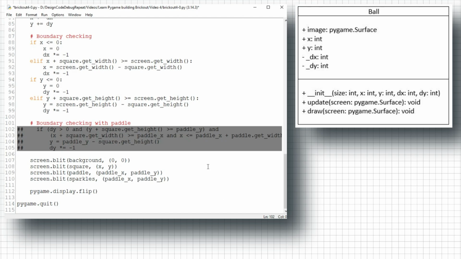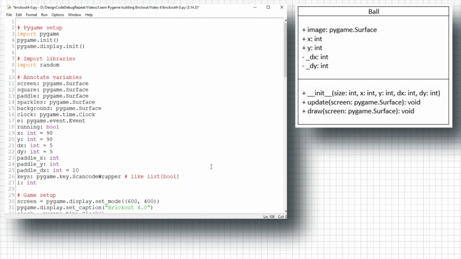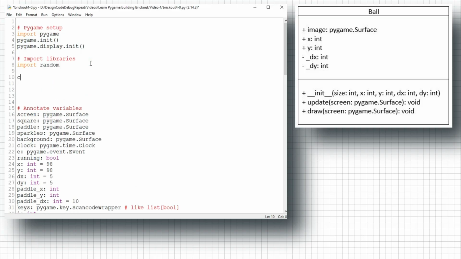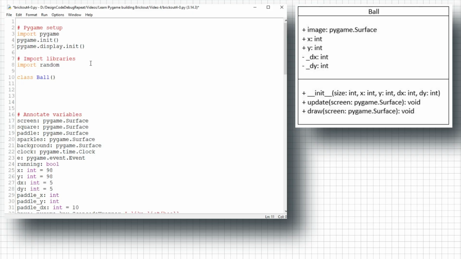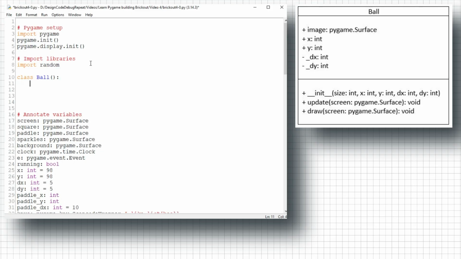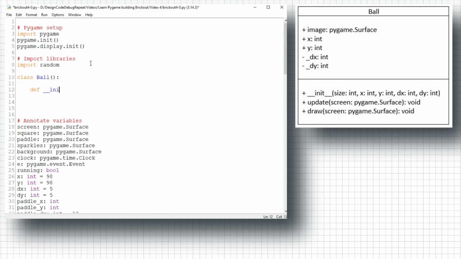Let's define a class called ball under our imports. Our ball will have 5 fields: the surface, which we will call image, and ints x, y, _dx, and _dy. The convention in Python is to name private class members with a leading underscore. Only dx and dy will be private, for reasons that will become obvious later.